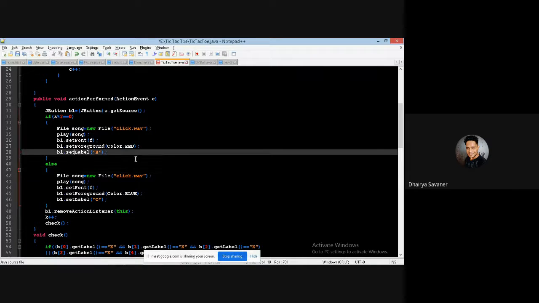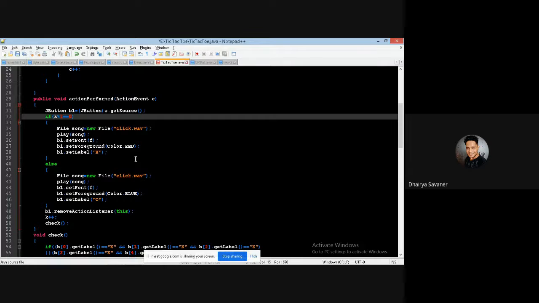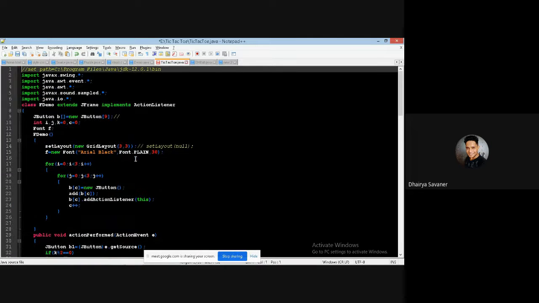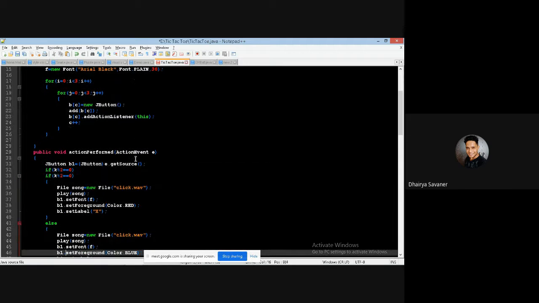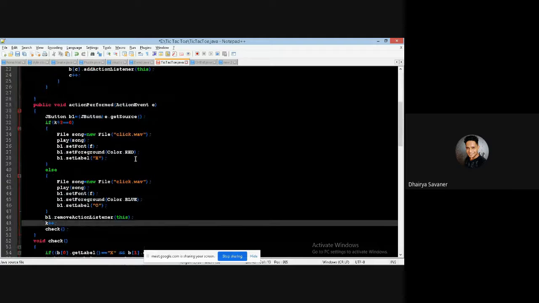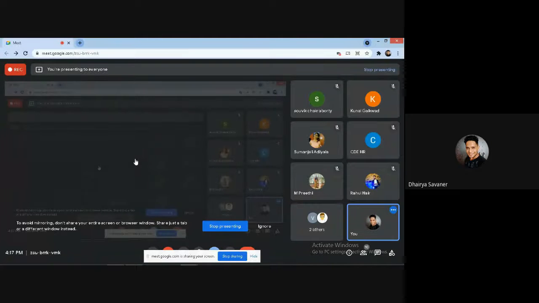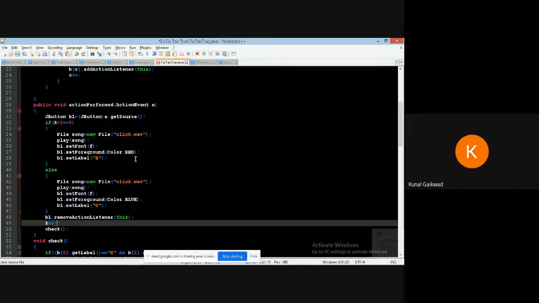Another thing is, we have a variable k. Why are we using k? Anyone has any idea? If you have made that game already, we are initializing it as zero here. Come on, it's not like someone will scold you for answering wrong. You can say anything. Decide the player's turn.